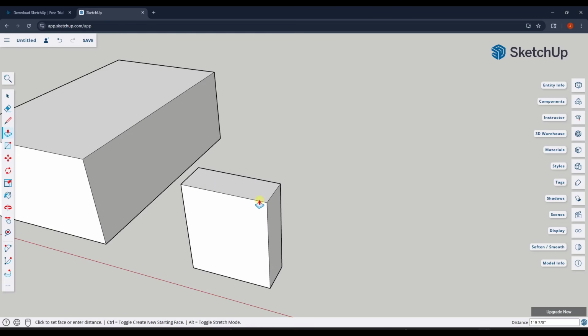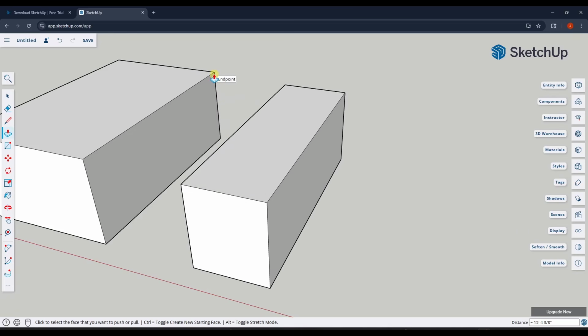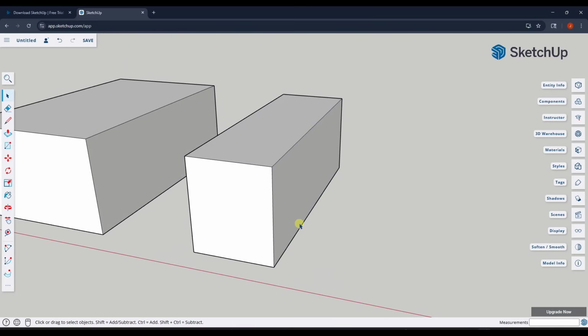Now let's say that I wanted to extrude this out to be the same length as this other object. I would just tap the P key, single click on this face, and then mouse over this corner right here. Now, one of the things that I want you to be aware of, and this is where the push-pull tool actually gets really powerful, is you can use this in order to remove material as well.